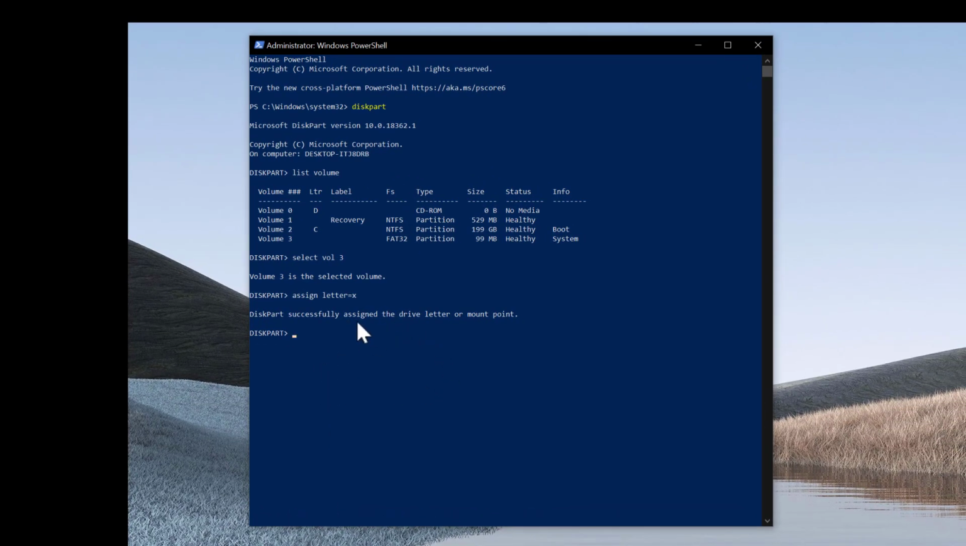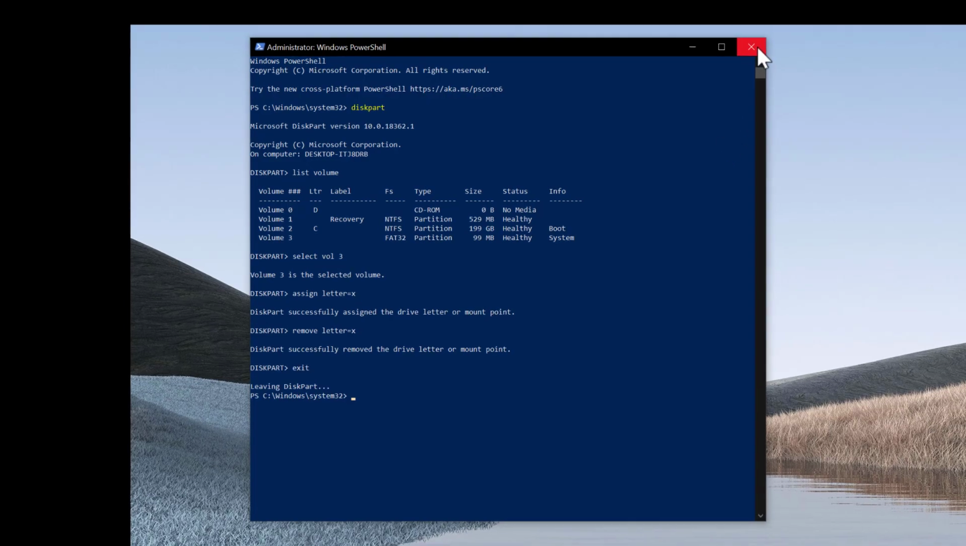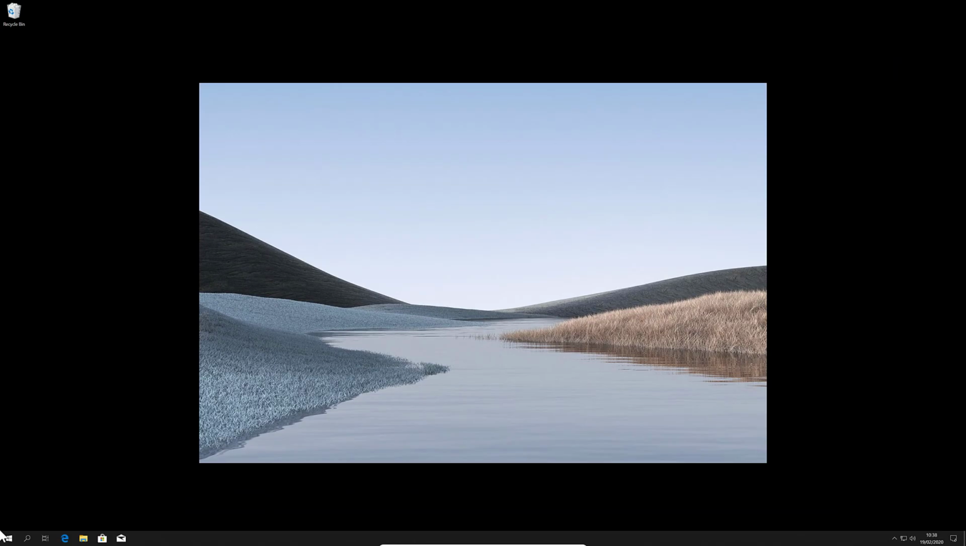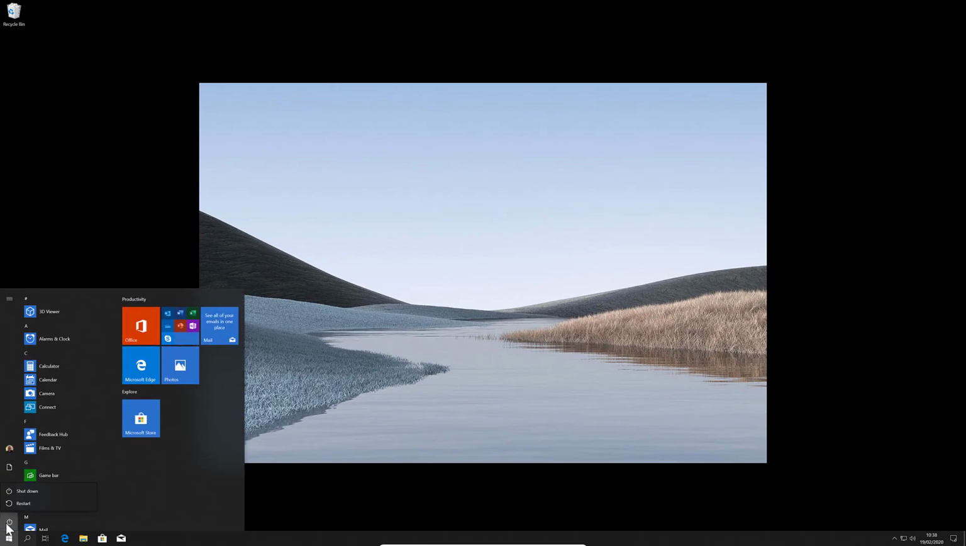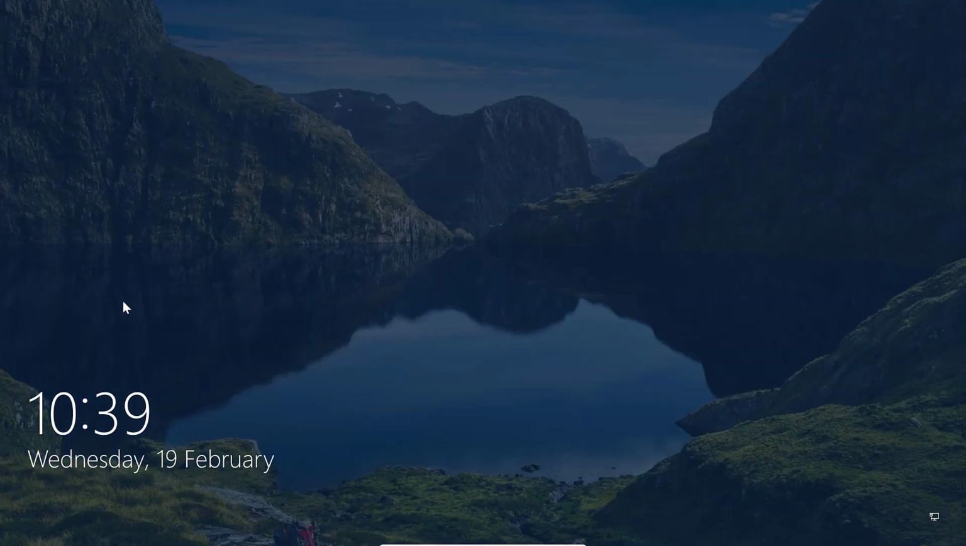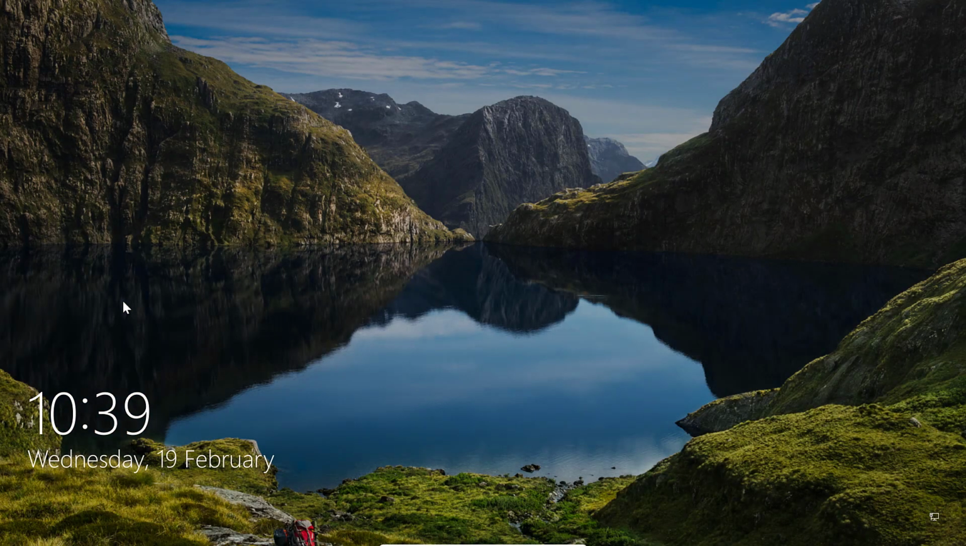Now remember, we need to remove the X letter from the system. Otherwise, it will still be visible. So we'll type in remove letter equal X. And we can exit now Windows PowerShell by typing in exit. And we can close now the program. Now, if we try to reboot the system, we'll see that grub is gone and we'll boot directly into Windows. So let's try this out. As you can see, it boots directly into Windows. That means we removed successfully the grub bootloader.